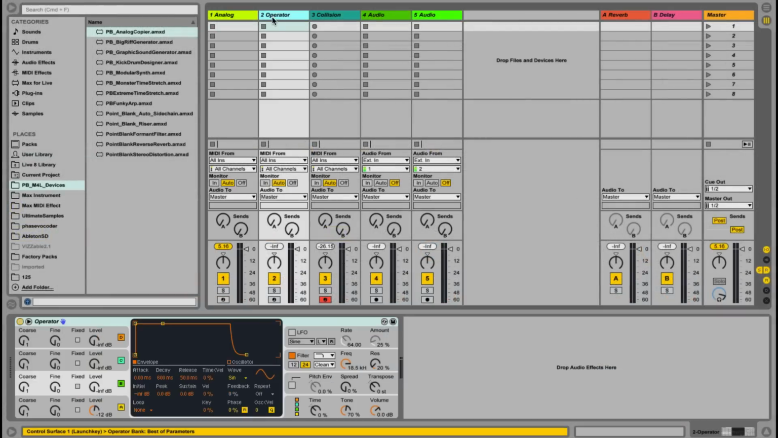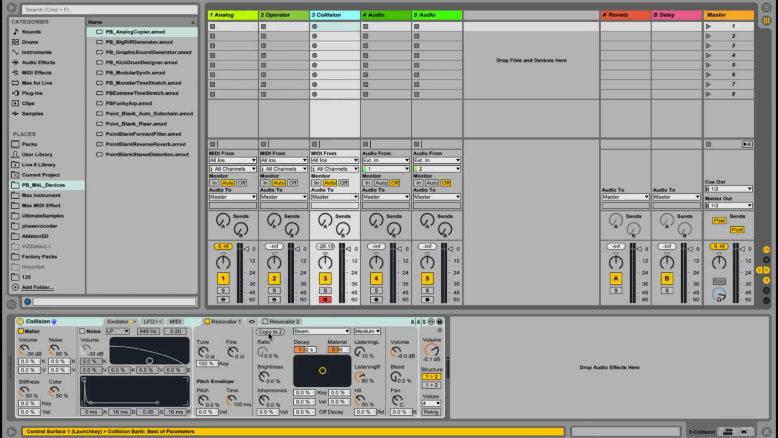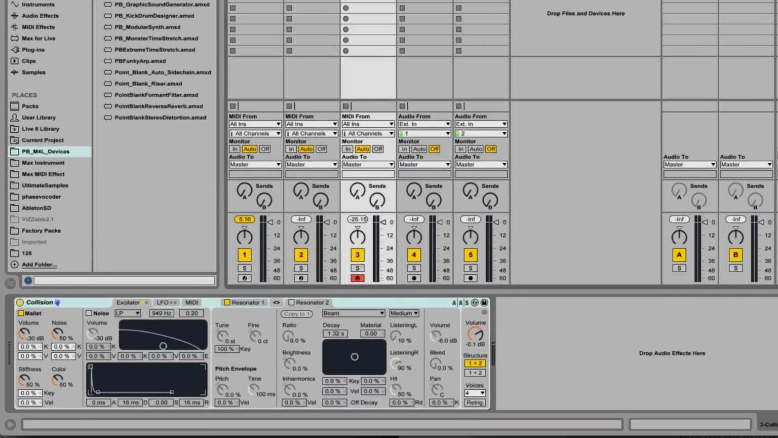If you're doing this in Operator, you can actually just control click there and you can copy from any of the oscillators to any of the other oscillators, or one oscillator to all of them. Equally with Collision, you find you've got a copy button which allows you to copy the resonators.